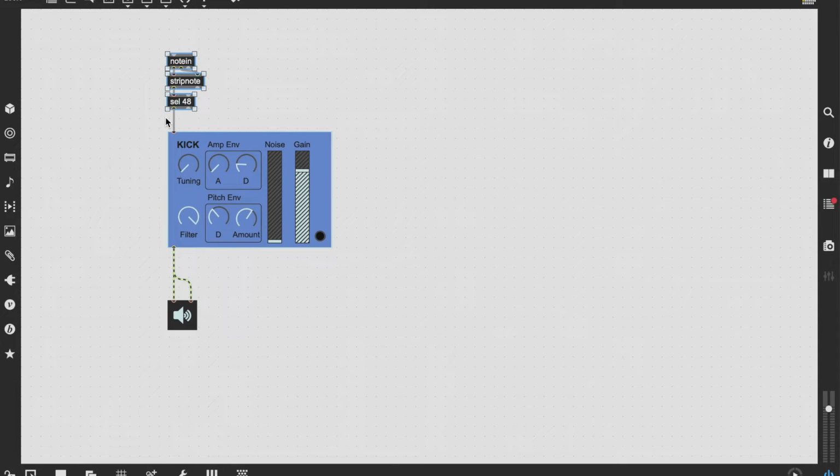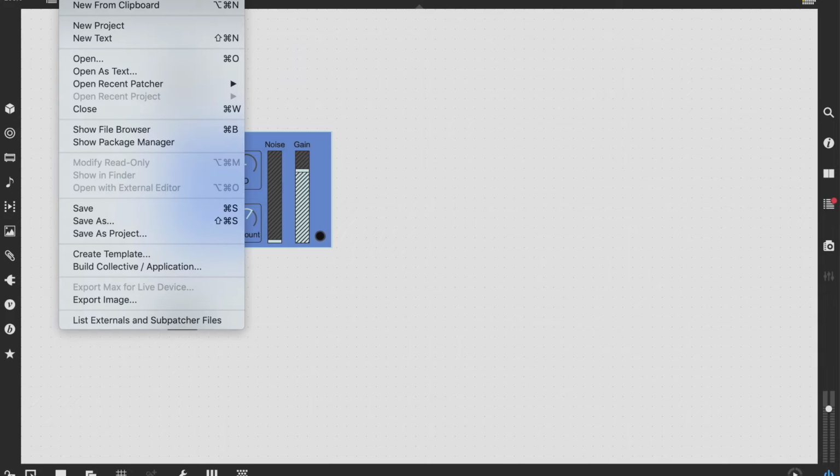I'm going to just copy that. This is for my trigger, it's just receiving notes from my keyboard here. And we're going to open a new patch. So what do we need for a kick drum to have? How does a kick drum work? These are the questions we need to ask in order to approach it.